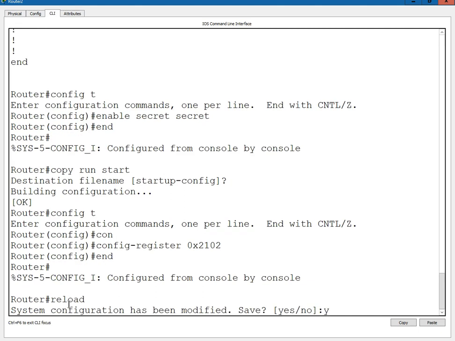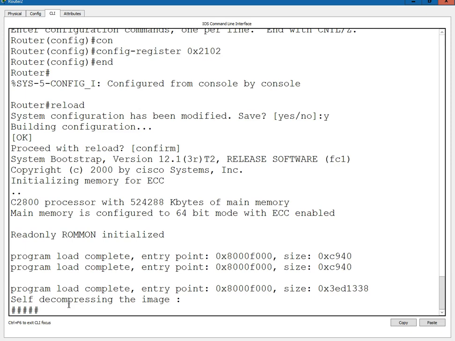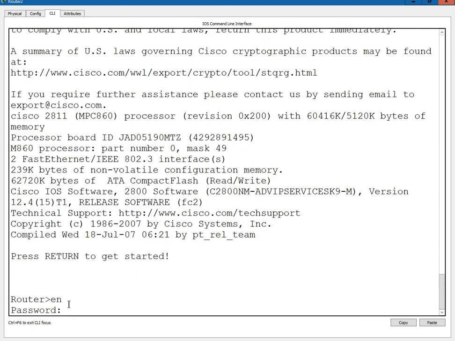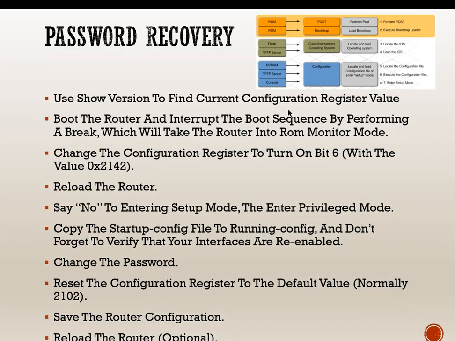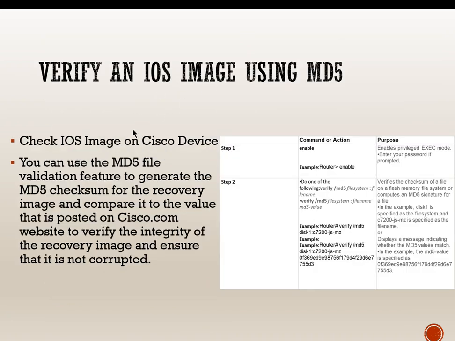Configuration has been modified. Yes, we do. We'll proceed with a reload. Decompressing our image here so that we can now enable and type SECRET, and we have changed the password. So that's the procedure to recover the password if you need to in a Cisco device, a Cisco router. A switch is a little bit different. You'll have to look them up.